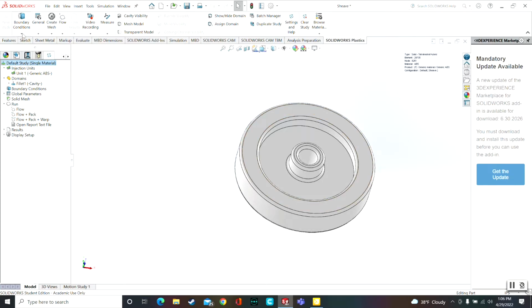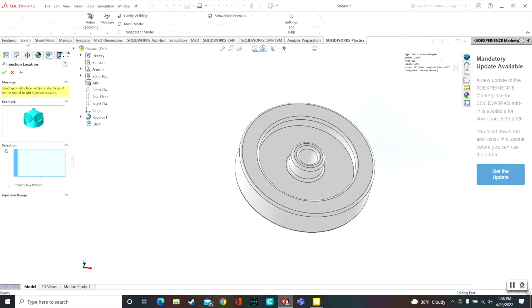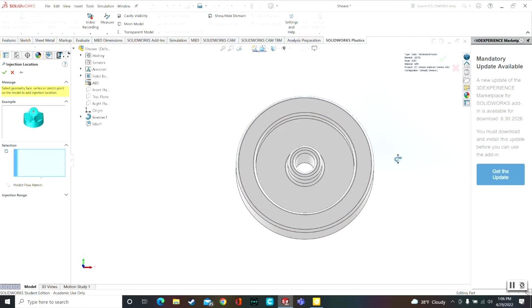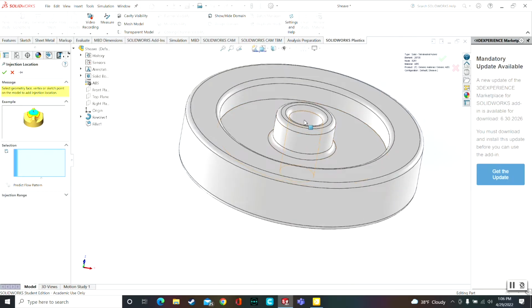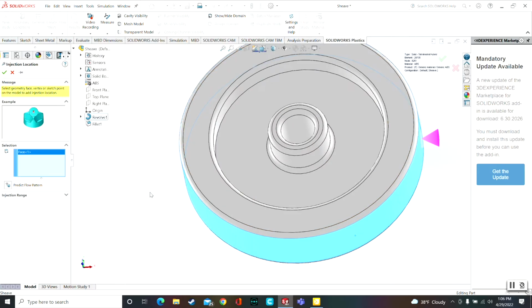Our next step is to specify our injection location. That is under boundary conditions. General rule of thumb is specify your injection location farthest away from your thinnest wall section. So in that case, here's our thinnest wall section, so we're going to specify over here. You can click predict flow pattern if you're interested.